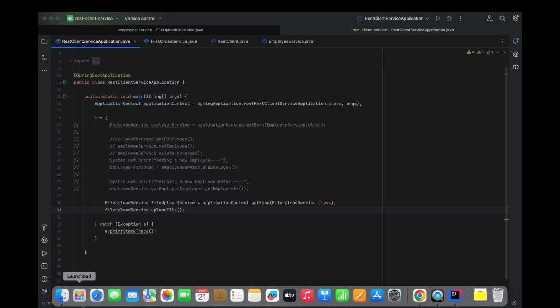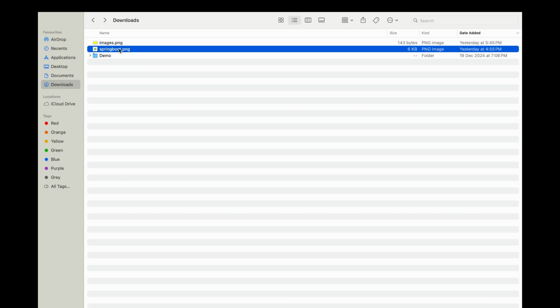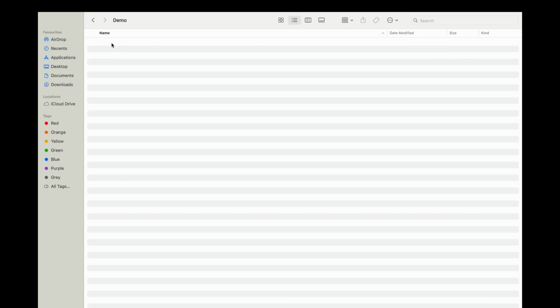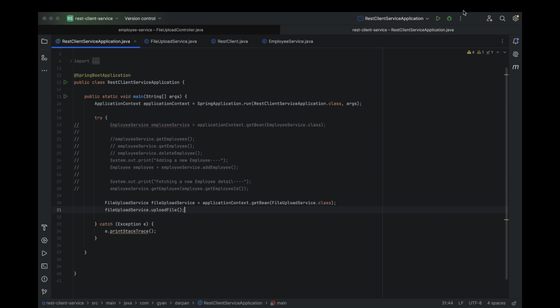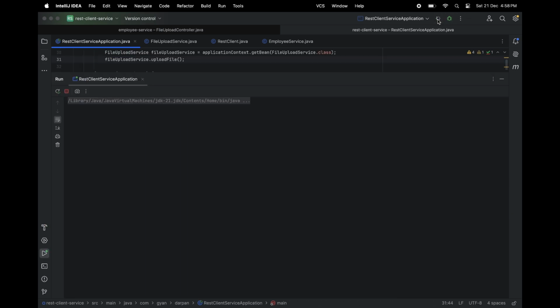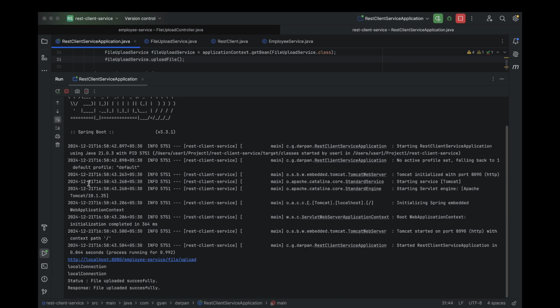Let's head over to our demo folder and clean it up. Since our REST API will be writing files to this folder, we want to make sure it's ready for the new files we upload. Now, let's run the REST client. As the log shows, the response is successful, indicating that the file has been successfully uploaded to the server.